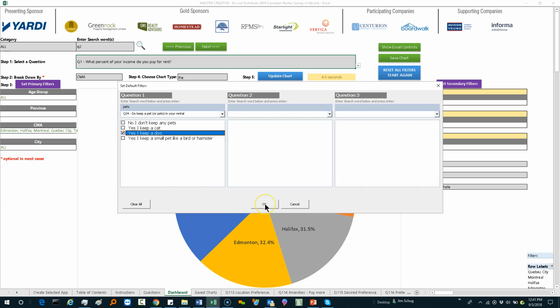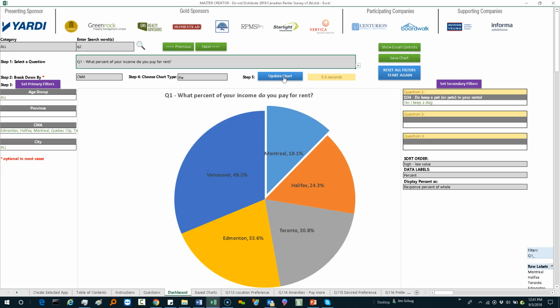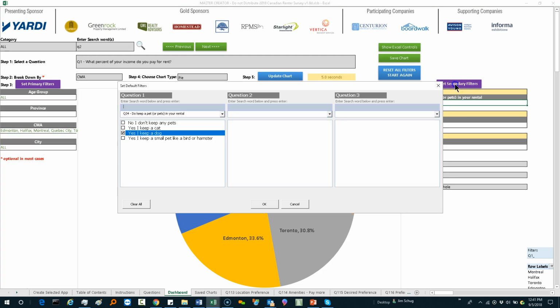Okay, so that is a filter then, on this. And again, we have to update the charts. Notice, we got 34, 30.9, 34.6. Let's see if it changes. So these are only people that keep a dog. Okay, and it did change. So you can do that. If you want to clear the filter, you can either hit delete on it, or if you've got multiple set, you can come here and clear all.